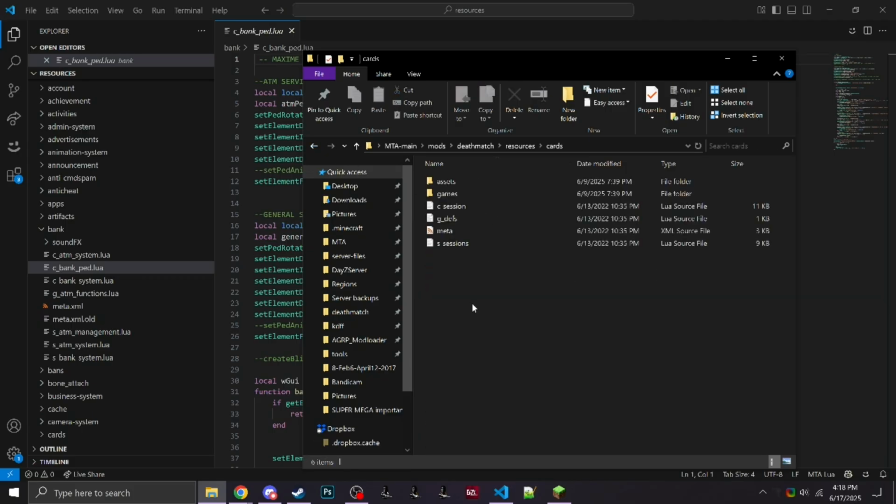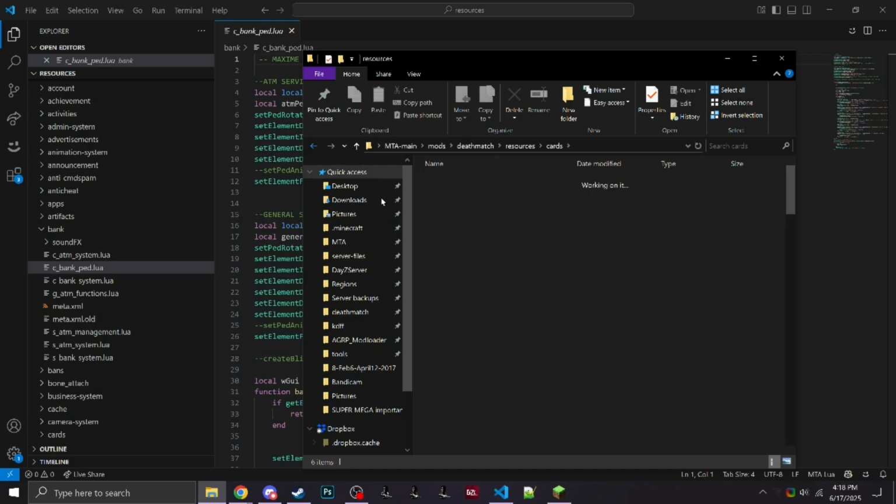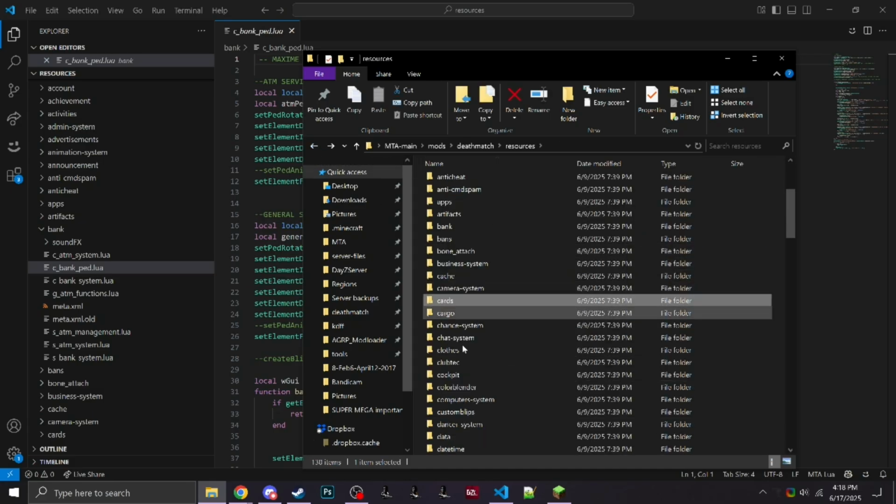Cards. This is a cool resource. If you get a deck of cards in game with your /items, you can click on it and it'll actually let you play cards. There's a UI for it, and you can play it with other players if they're near you. The best game to play, what I feel like it was built for, is 21 or Blackjack. That one works pretty well, but other than that, you could try whatever you want.